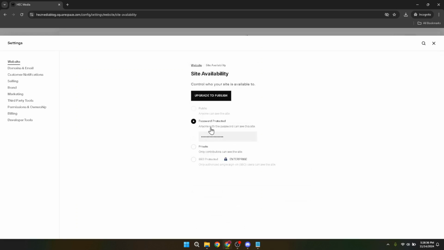It's straightforward and ensures that your site isn't visible to the public. Remember, even though your site is set to private, you can still share it with specific individuals by setting up a password. This can be useful if you're collaborating with others or need feedback without exposing your work to the entire world. Finally, don't forget the most important step, saving your changes.